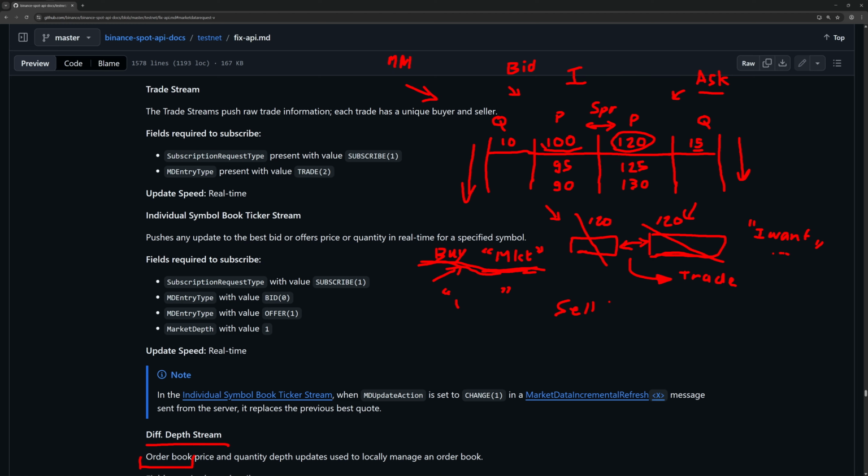If I send a sell market order for a quantity that's larger than 15, so let's say I want to sell 25, I'm selling, so I'm going to get matched with a buyer. What's going to happen is I want to sell 25, but this guy here is only offering 10. So let's put this guy here at 15.